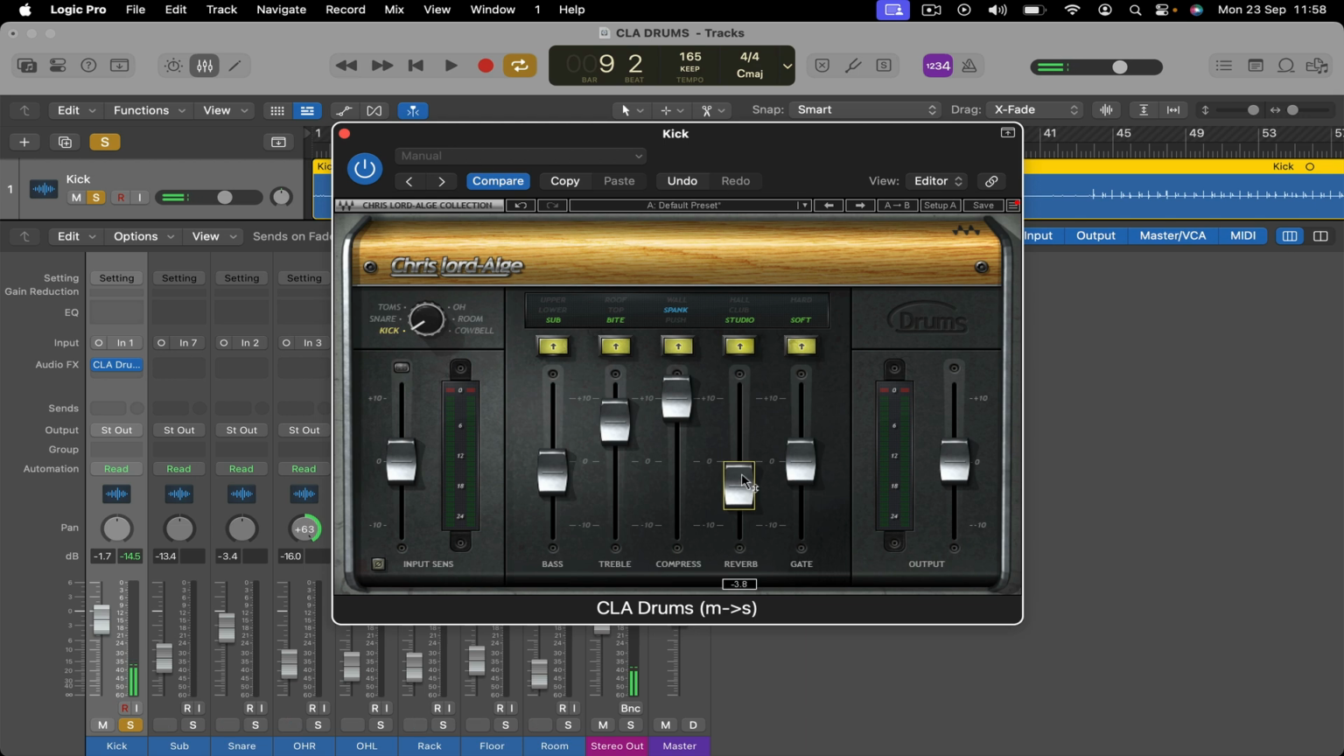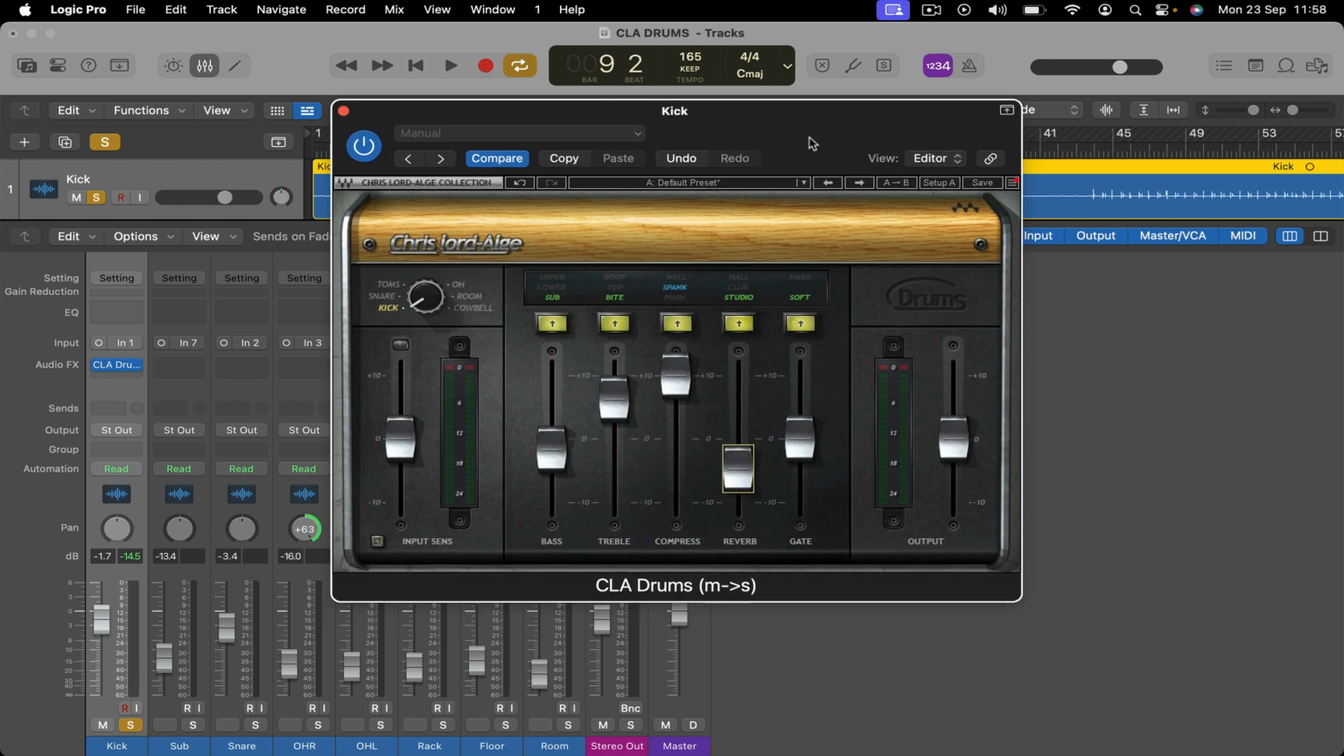Some people think it's weird to put reverb on a kick drum, but if you think about the room, you're going to get a little bit of natural reverb. So I'd put a tad of reverb on it. And the gate should be pretty decent at cutting out all them snare hits.